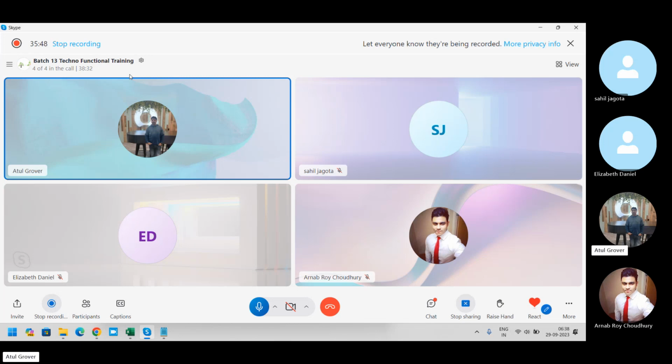बात तो सही है. Half information Sahil put, half information Edna put, half information Lisa put. Now the problem is, Atul, what is the solution for this? It means we need some kind of a standard repository where I can go and check these presentations.